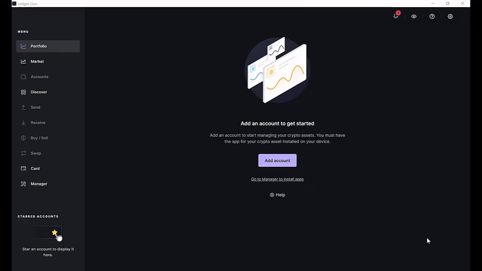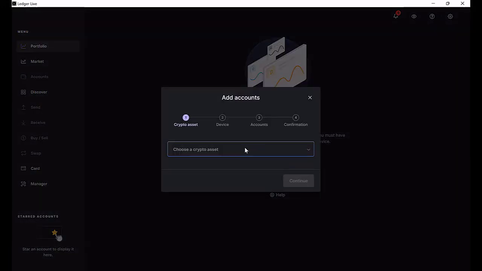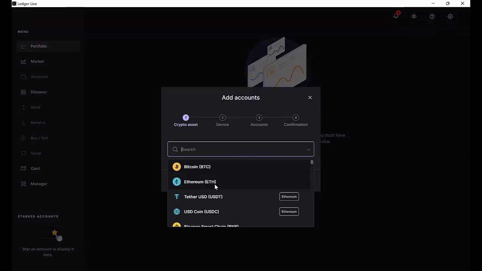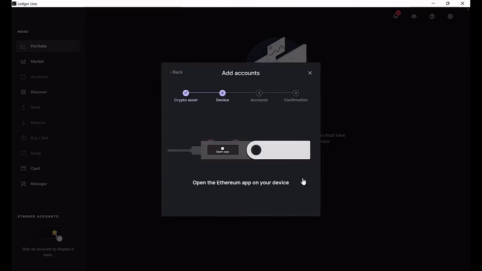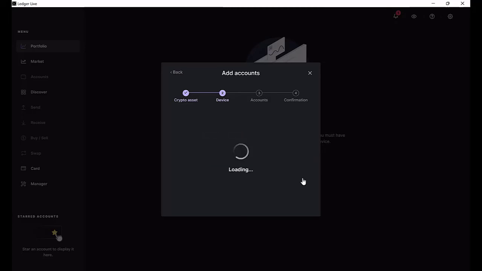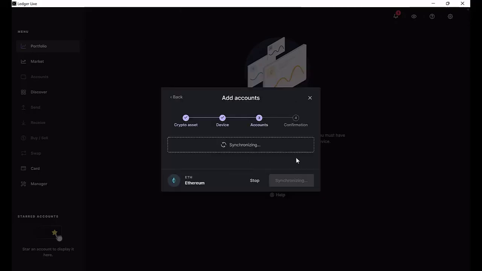Once we've installed the ledger and the application correctly, we would still need to add an account. So hover here with your mouse and click on Add Account. Then choose a crypto asset. For this tutorial, we'll choose Ethereum and we'll click on Continue. Then we'll move over to the ledger and it asks you to open the app Ethereum, where we will again push both buttons at the same time. Application is ready and we'll go back to the app. Start synchronizing.